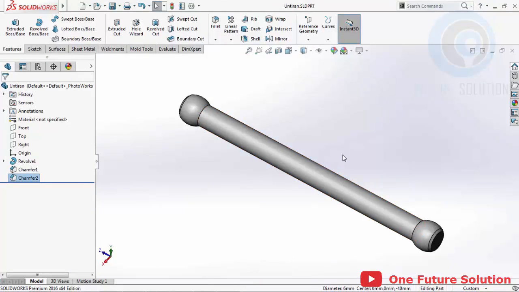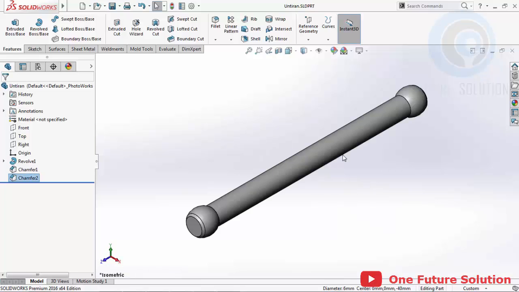Okay guys, you're great. We have already created the Untiran model with the Revolved Boss or Base feature. I hope you can better understand the basic steps that we should take to use the Revolved feature.